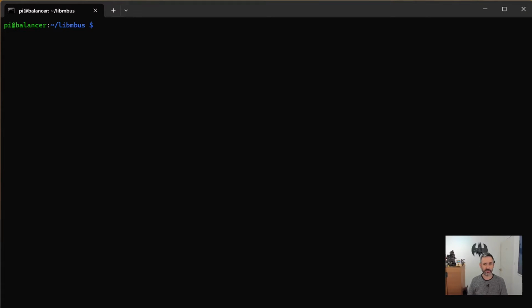one of the first things we need to do is actually find the MBus interface. Now in the guide, he talks about these devices having a primary address and a secondary address.